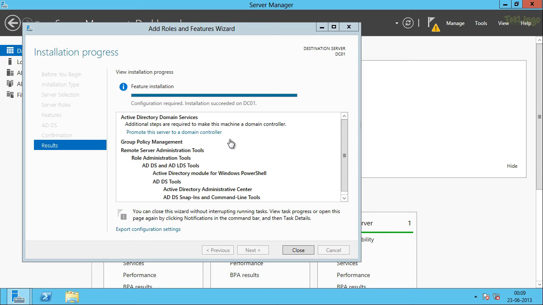Alright, let me tell you something about dcpromo.exe. dcpromo.exe, which was there in the previous versions of Windows Server, has been deprecated in favor of the Server Manager domain controller installation process, but it is still possible to automate the installation by running dcpromo.exe with an answer file, an unattended file. So once you have installed the role, you can run the Active Directory Domain Services installation wizard by clicking this link.